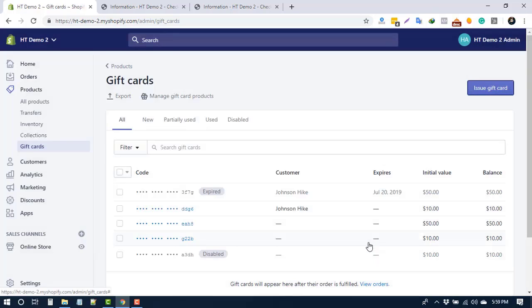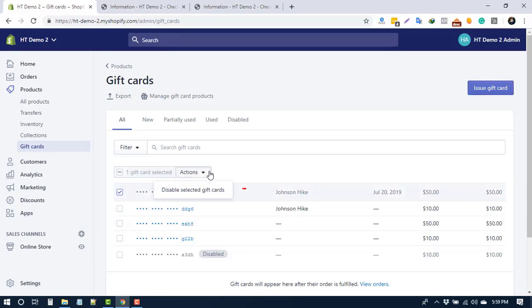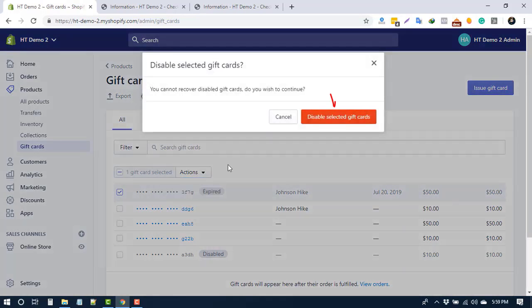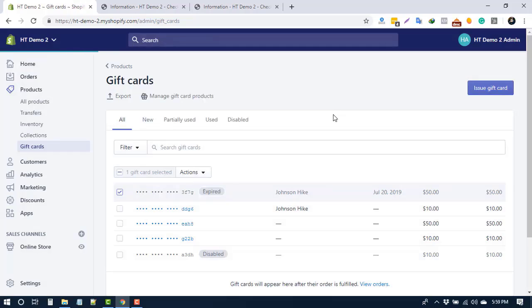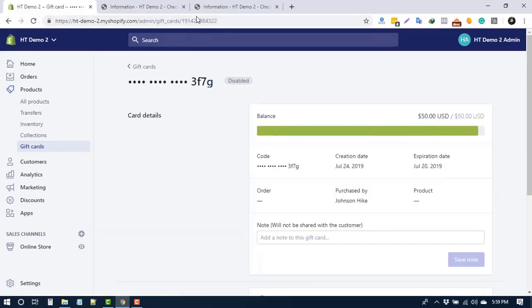Now press Done. If you want to remove or disable any gift cards from here, then first select the cards. Now click on the Actions drop-down button and select Disable the selected gift cards. So, this is how you can create and manage the gift card products in your Shopify store easily.